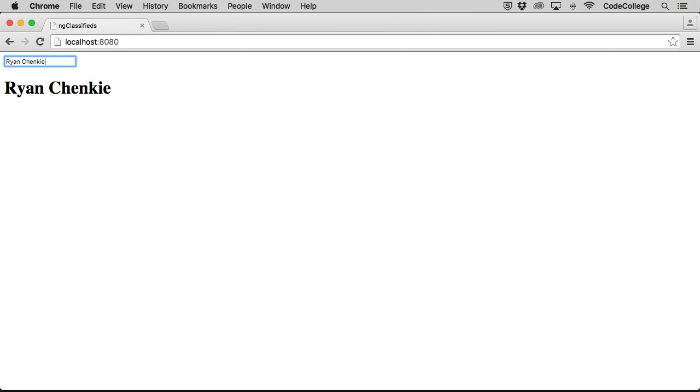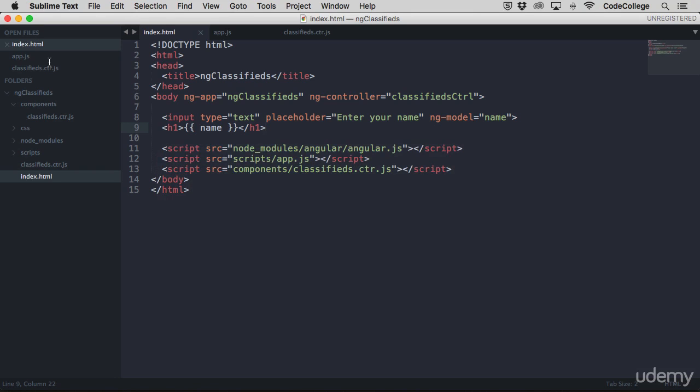The really cool thing is that we didn't need any extra JavaScript code at all to do this. We got it for free with two-way data binding. All that we need is the ng-model directive, and then we just template it out like this.